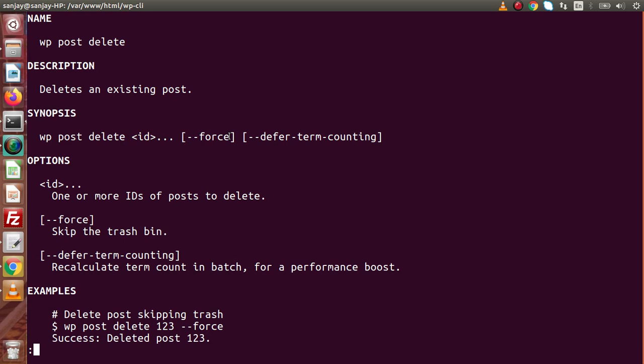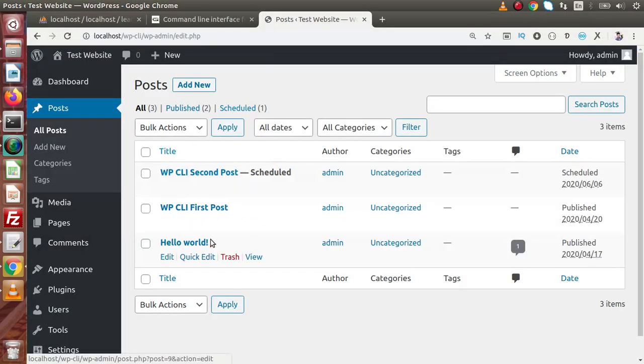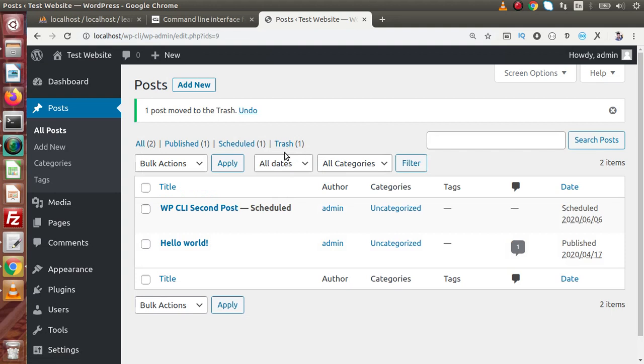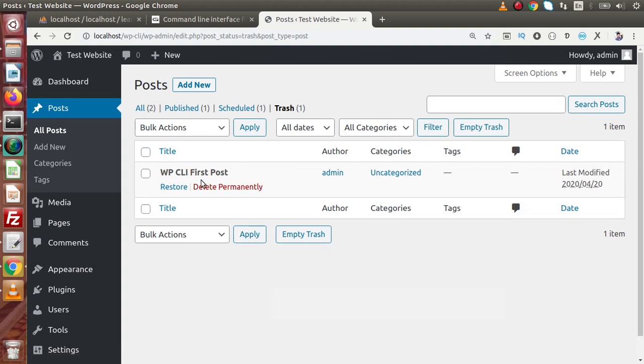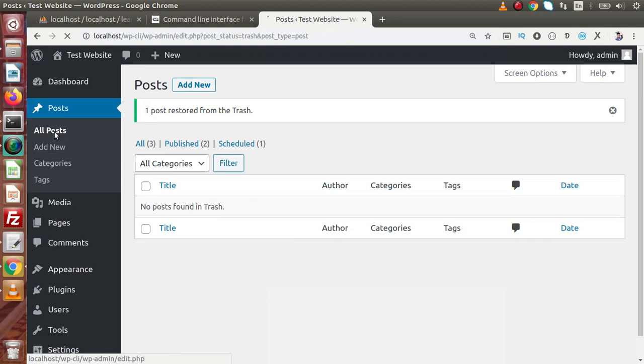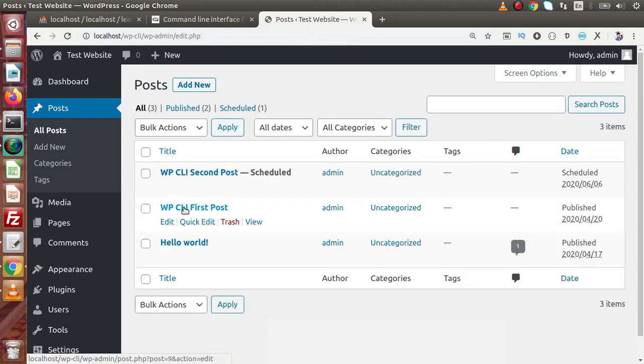Now in some cases we have 20, 30 or many posts inside our trash section, and we want to delete the trash posts as well. As we know, when we delete any post from the admin panel, it goes inside the trash section. Let's say we delete this post. Here we have a trash module, and by going through this trash module, we can restore this post to our post list. Go to all posts, and we have recovered it successfully.